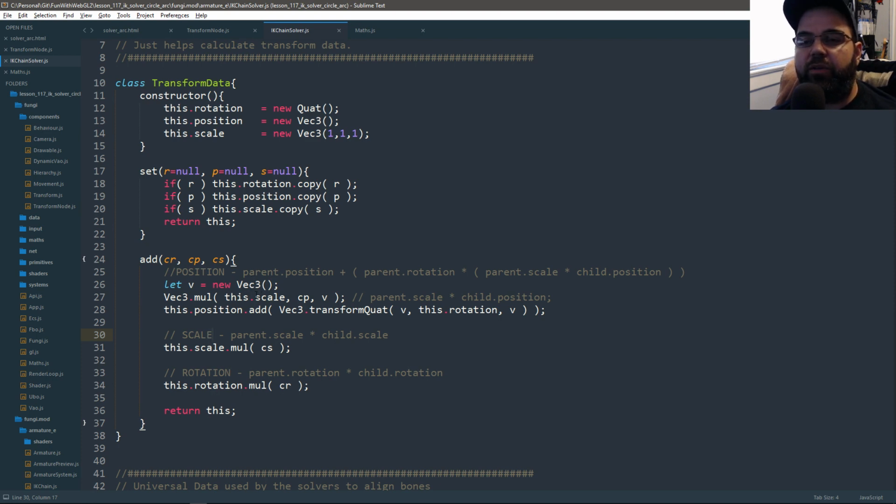But the only difference is, it doesn't actually do anything. I have to do an add. So transform data is kind of like making a matrix without making a matrix. So this way, all I do is just say, here's my rotation, here's my position, here's my scale for the next bone, just add to the transform. So it just allows me to add transform data together. That's all this function, or this class, is for. It's a very, very, very simple thing. It's just, like I said, for adding up transforms.